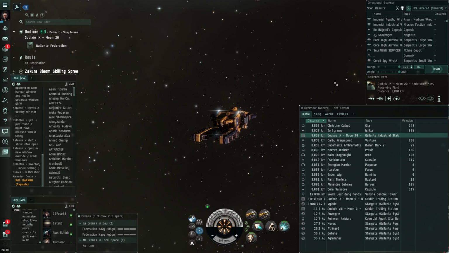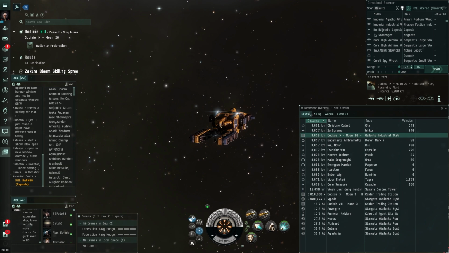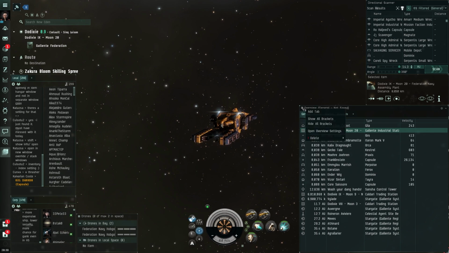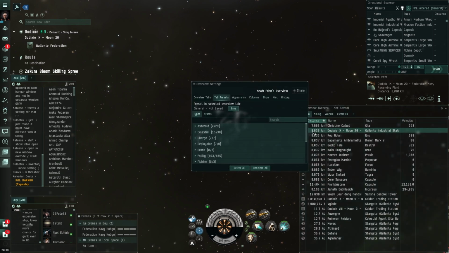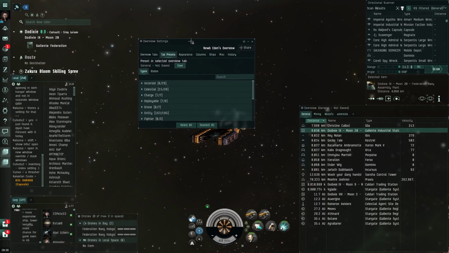Right, let's do one last thing with our overview. Like I said, we'll do a whole new video on that at some point. But for now, I want to show you how you can quickly connect your overview and your D-scanner. So we're on our general default tab. We're going to go to this little triple icon here, and we're going to open overview settings. Now we're going to create a new overview window that only shows us ships. So here's what we're going to do.